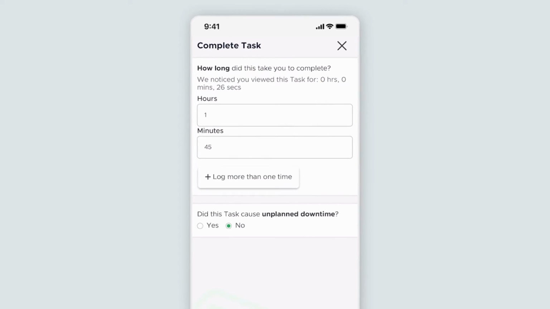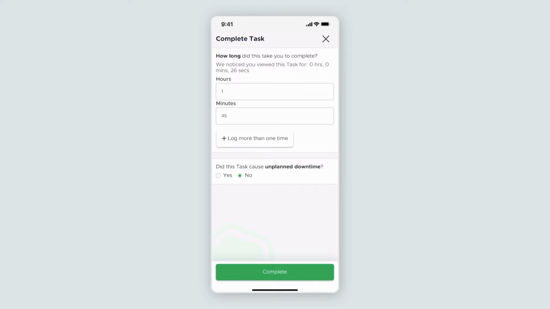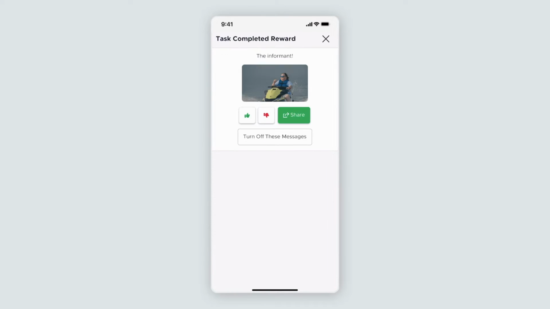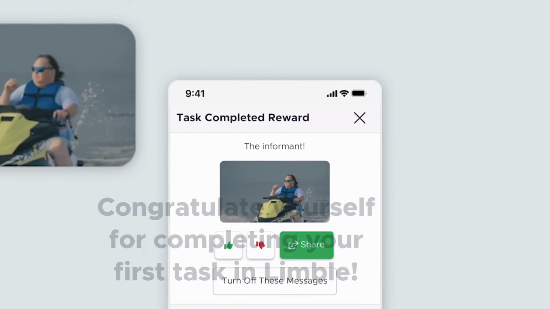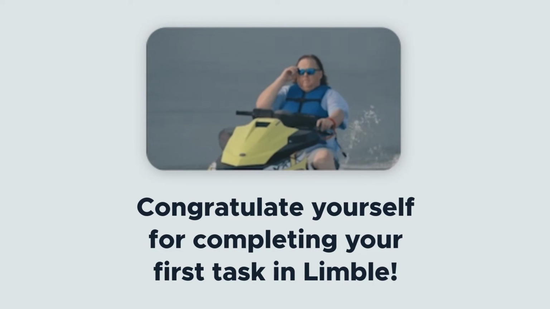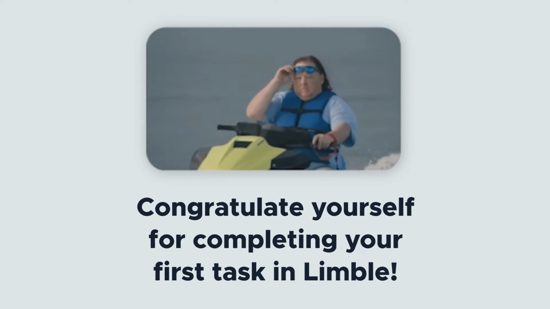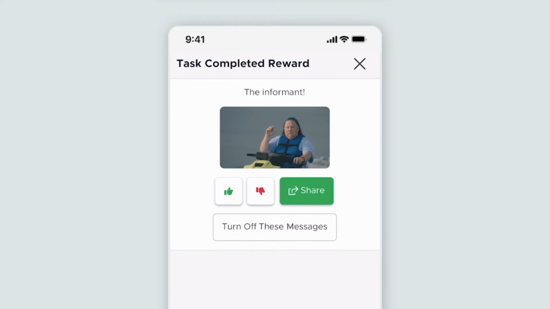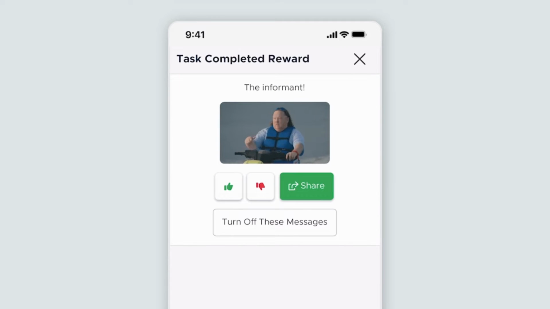Once time has been logged, click the green Complete button at the bottom of your screen. Laugh at your GIF and congratulate yourself for completing your first task in Limble. The GIFs are in Limble to make you smile and to thank you for all of the hard work that you do. If you don't want to see them, they can be turned off in your profile.